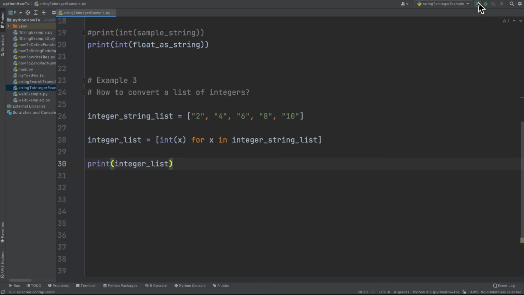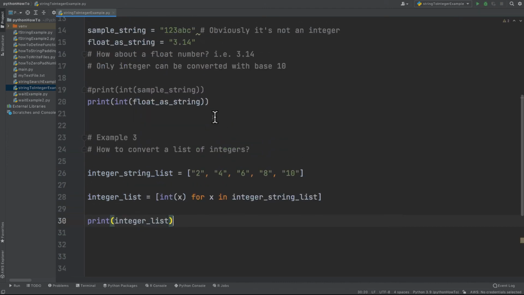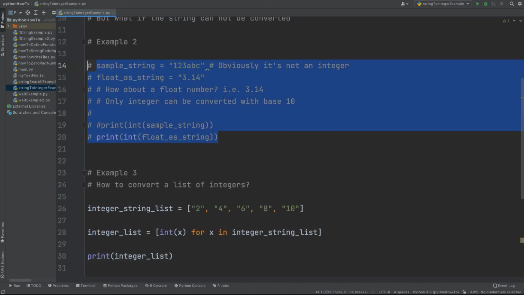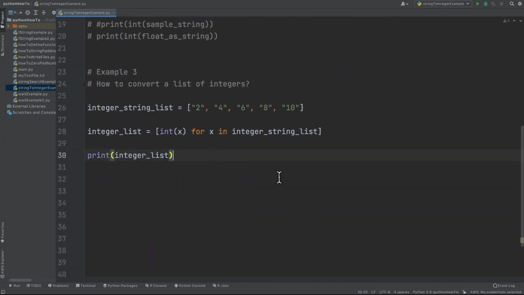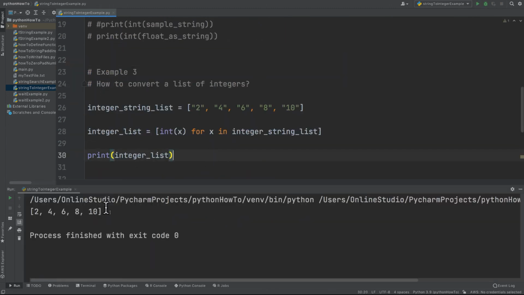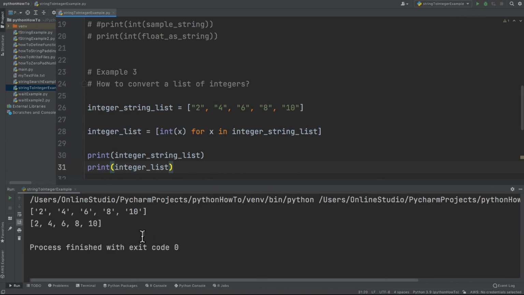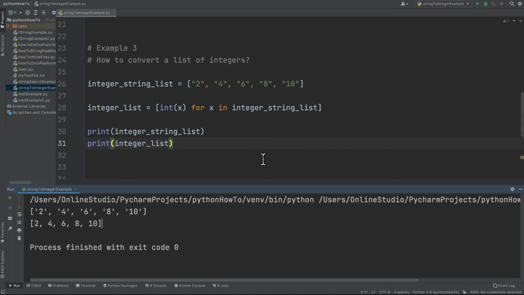We print it out, and I comment out the earlier code so that we don't confuse you. Now you can see the result stores all integers, right? The 2, 4, 6, 8, 10. Now I print out the string list before the conversion. And now you can see the string values have single quotes, so they are string values. But the real integer list has real integers stored in the list.